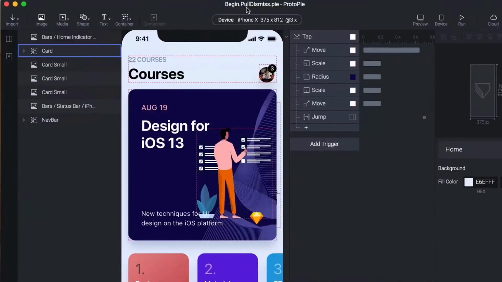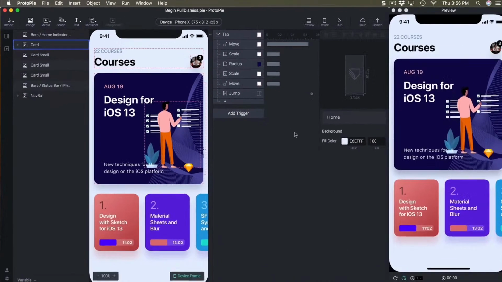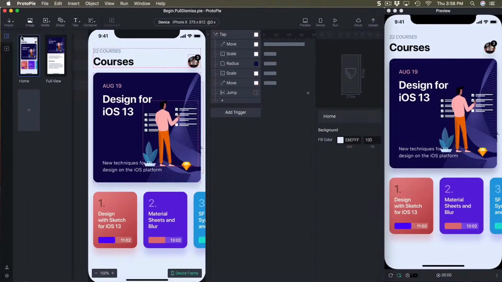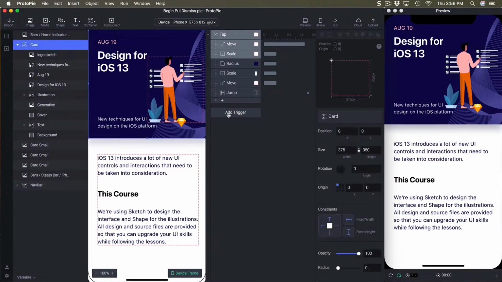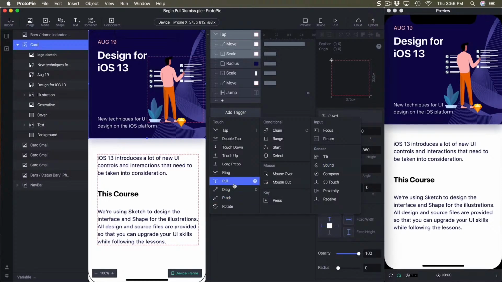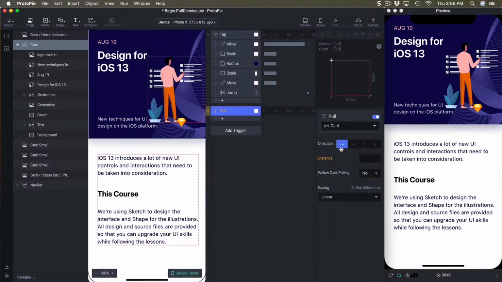So let's start with begin pull dismiss.py. This is where we left off from the previous section. And we're going to go to the second scene, which is called full view. And here I'm going to set for the card to add a trigger called pull. And when you do that, you have to set the direction and also the distance. I'm going to set the distance to 300.